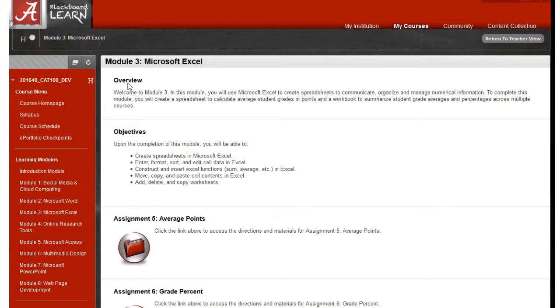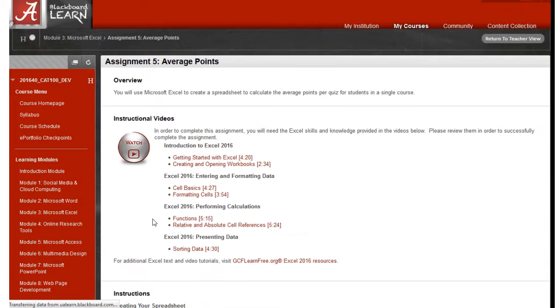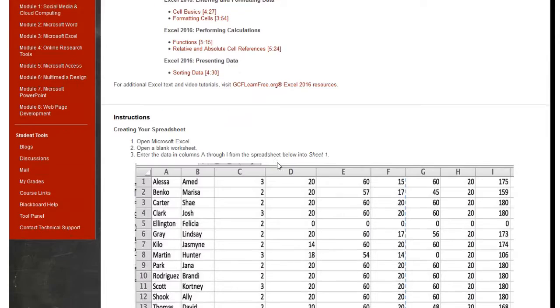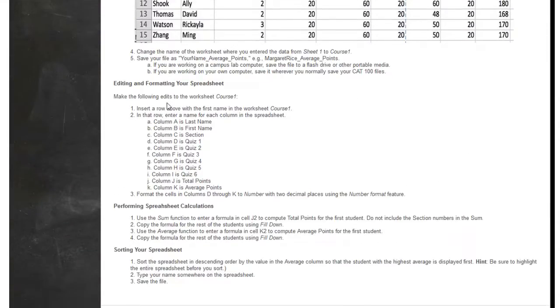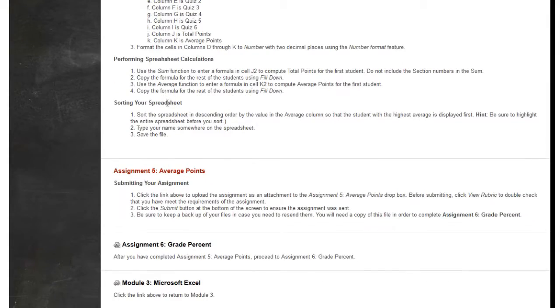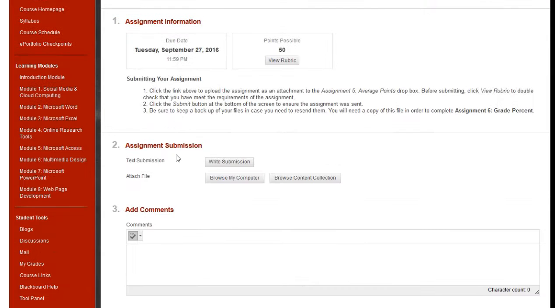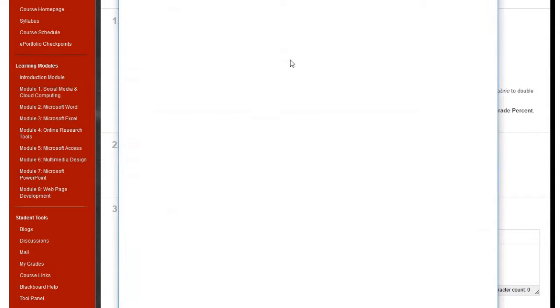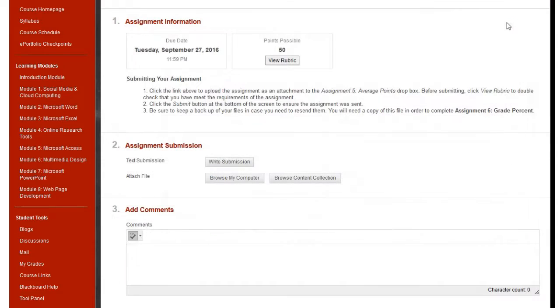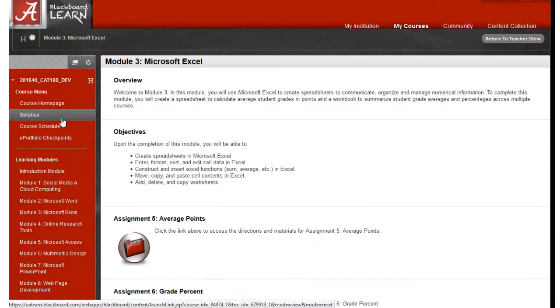Once again, you have an overview, your objectives, and your assignments. If you click on one of the assignment activities, you have your overview, you have your instructional videos, and then you have the instructions to do your assignment. Once again, these are pretty detailed instructions. If you click on the assignment, you can load it here. If you want to see the rubric, there it is. So you can check your work at any time before you submit it. So that was module 3. Let's go to module 4.